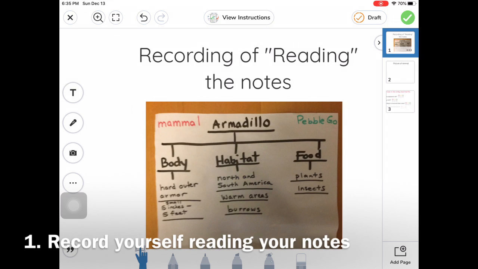I can use the drawing tools to help me so that I know what I'm going to talk about. So I'm going to choose a color that's kind of bright, maybe red. There it is. Okay, I'm going to go ahead and press record and talk about my notes.